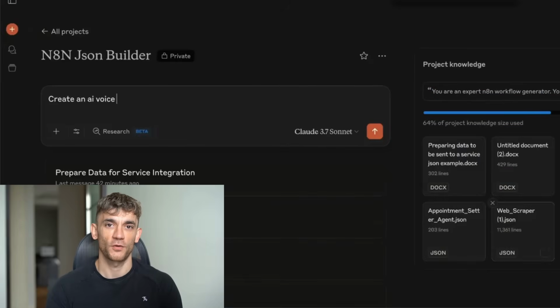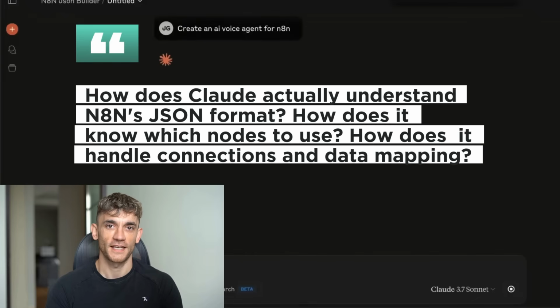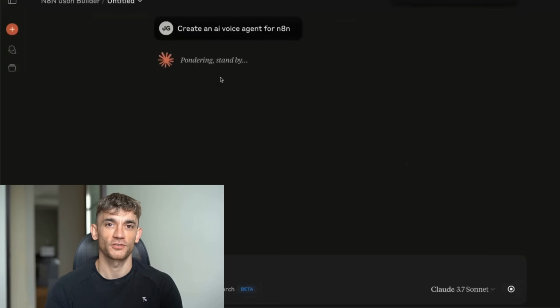Now, I know some of you are wondering about the technical details. How does Claude actually understand N8N's JSON format? How does it know which nodes to use? How does it handle connections and data mapping? The answer is in the training and knowledge you provide.